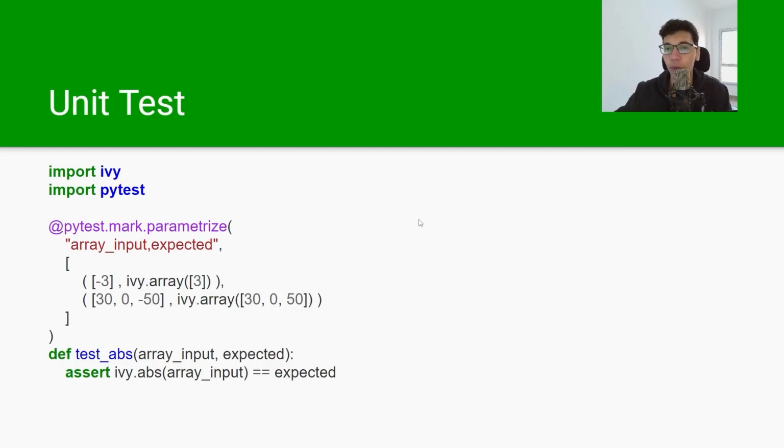So first, let's have a really simple example of how to write a unit test. In this case, we are writing a unit test for a function called abs, which basically returns the absolute values of the input. And we're using a package called pytest here. You can use any kind of testing package you want, but in this case, we're using pytest. We can see that there are two main points to look at here. First is the decorator from pytest called parametrize, and the second is the test function itself.